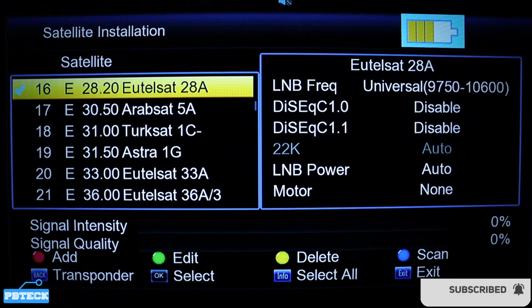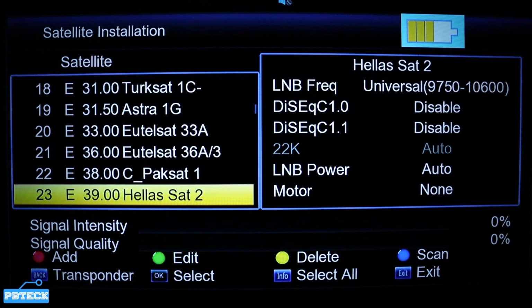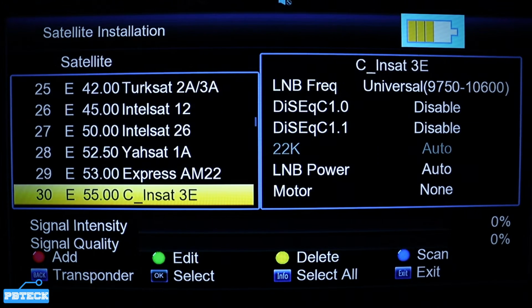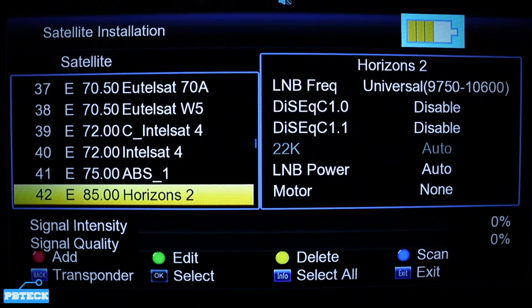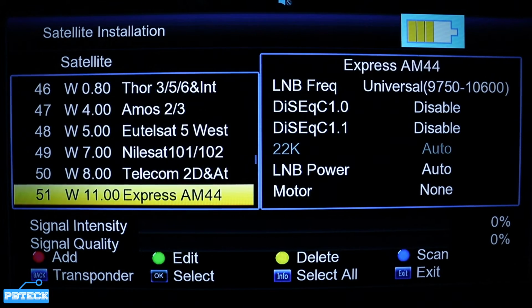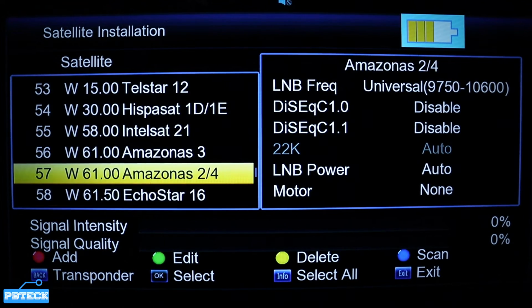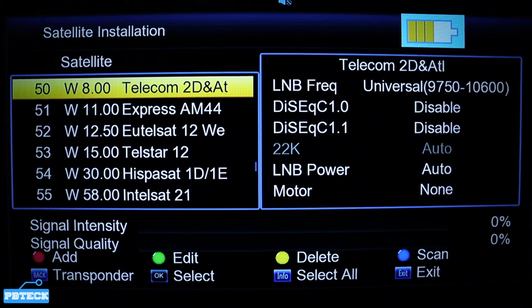So here we have the satellite list. On this page you have the satellite list, and on the right side of the page you have the DiSEqC and LNB frequencies that you need to change if it's not what you are looking for.